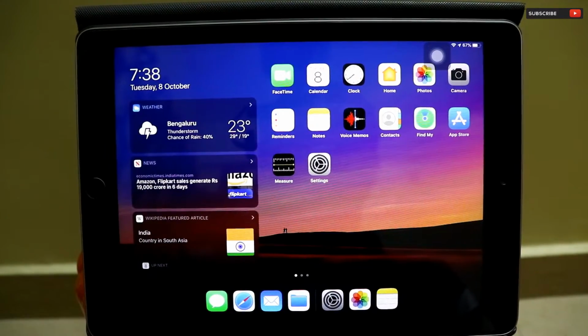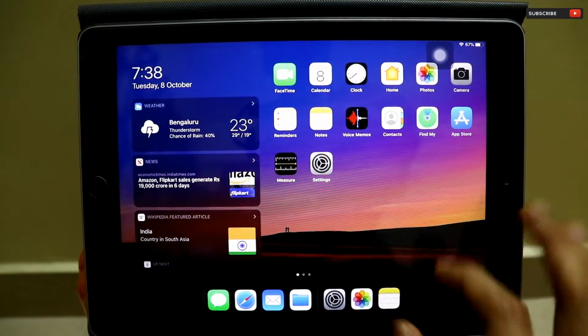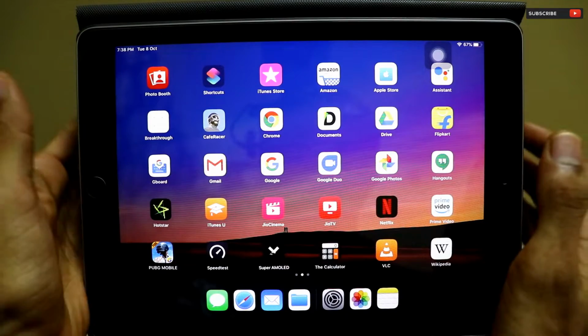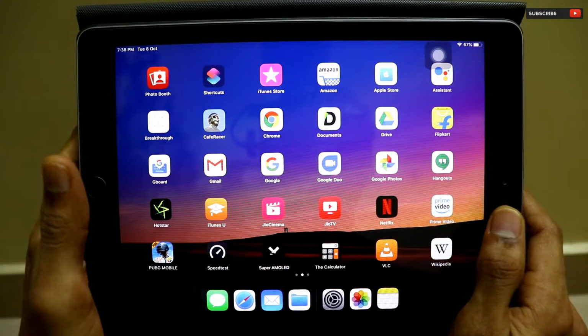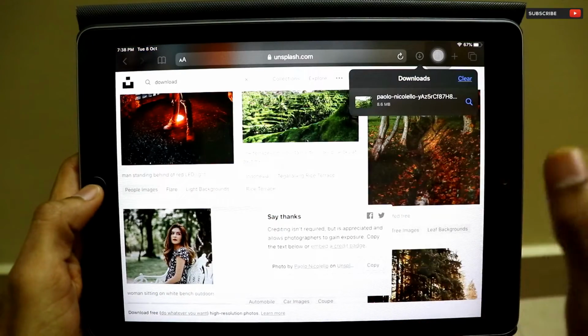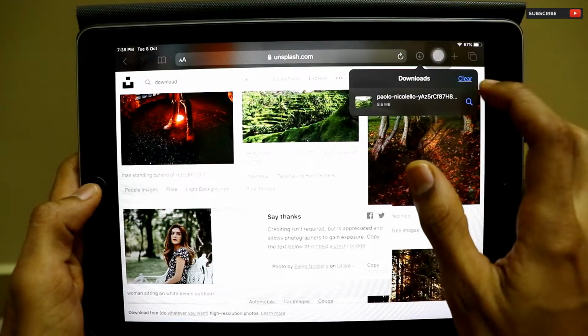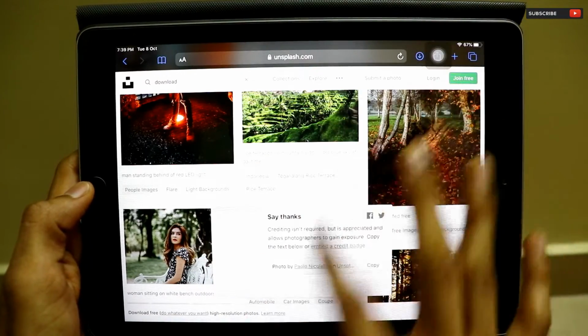The next important feature that I found out on the iPadOS 13 is about the support for multiple windows. The multiple windows and multitasking has taken a complete overhaul, and now you can use different versions of the same browser in order to enhance your browsing experience and make it feel that you are using a computer itself.